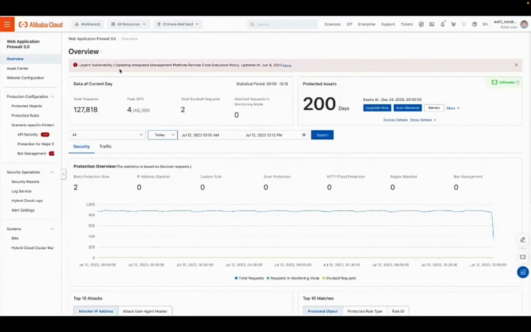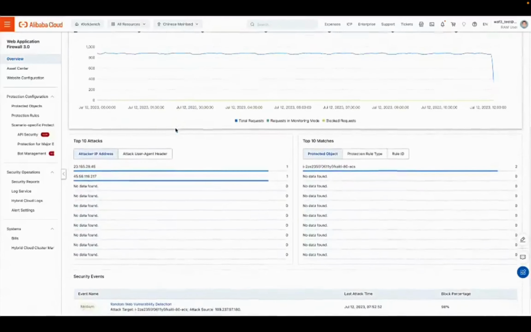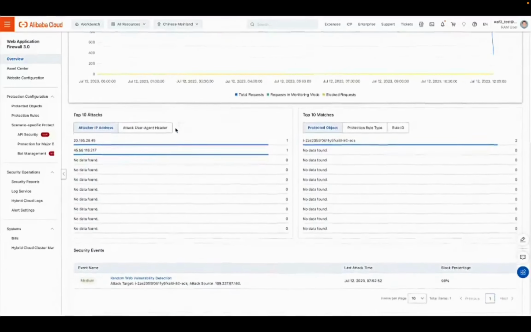The WAF product homepage shows some data on the current day interface. We can see the business QPS situation, including total request, peak QPS, and total blocked requests. The protected assets are shown below. Protection overview contains different request statistics. Top 10 attacks and security events are also shown here.